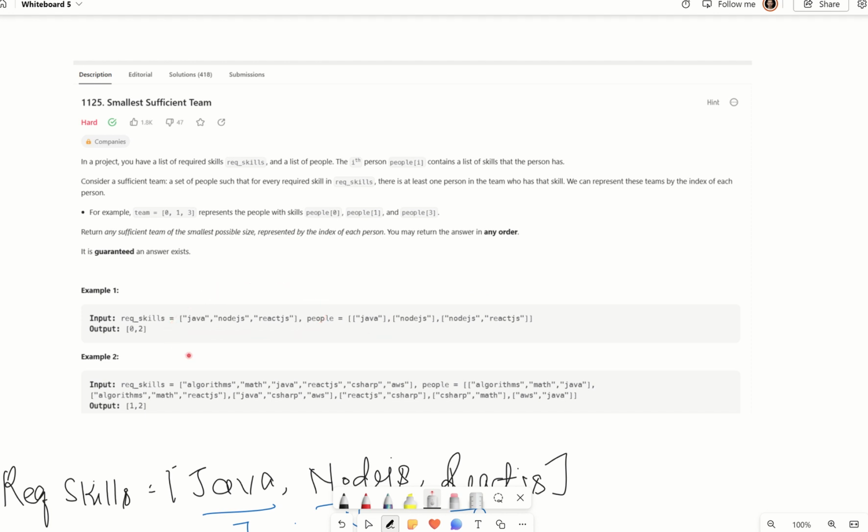Similarly, let's take example two. I have requirements where I need a bunch of skills, and these are the candidates that I have the option to choose from. If I choose candidate number one and candidate number two, this one gives me algorithms, maths, and React.js, and this one gives me Java, C Sharp, and AWS. If I take a union of these two people, I get all my required skills.